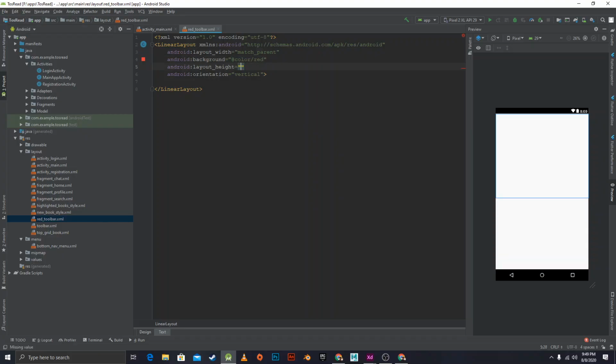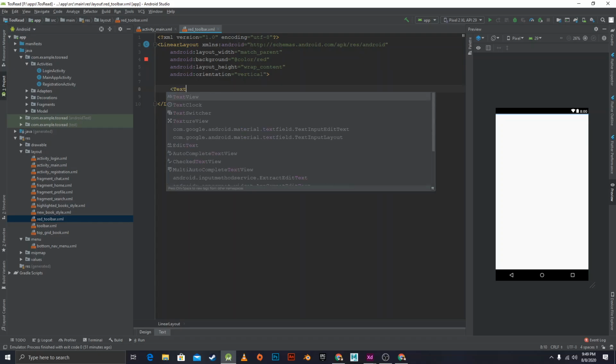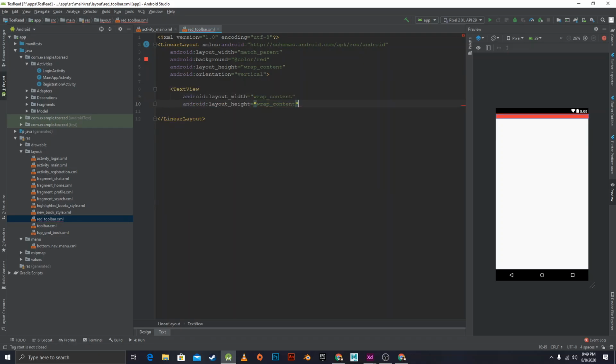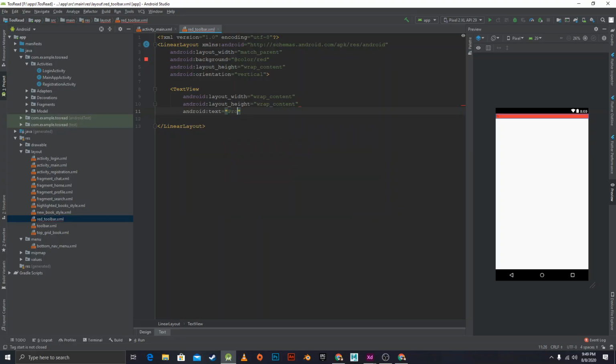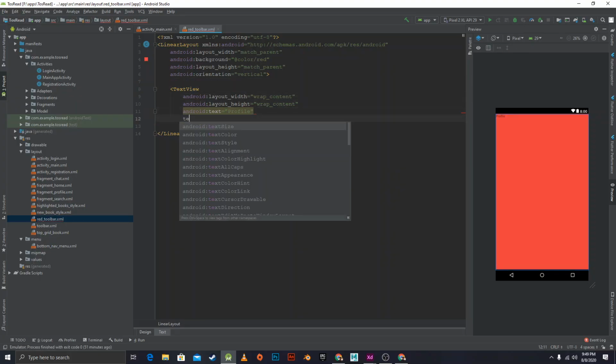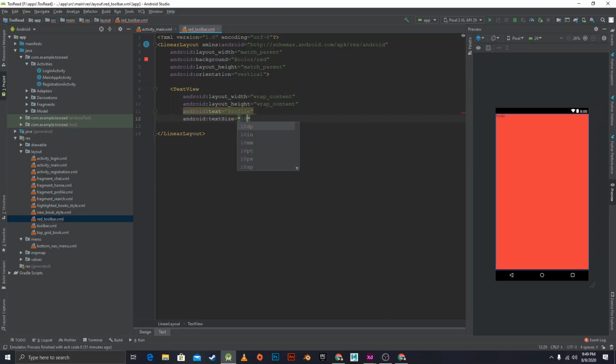Height would be wrap content, and then we're going to add a text view. Width would wrap, and its text would say profile. For the height, I'll say match parent, and then text size should be about 18 dp. Text color would be white, and then gravity would be center. That's perfect, it's pretty good.